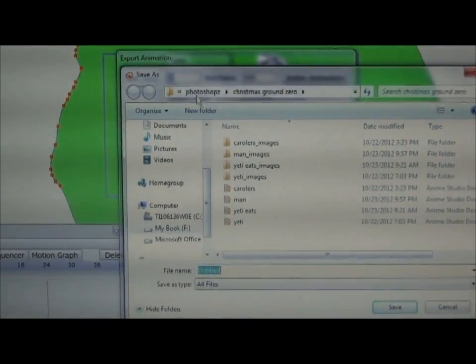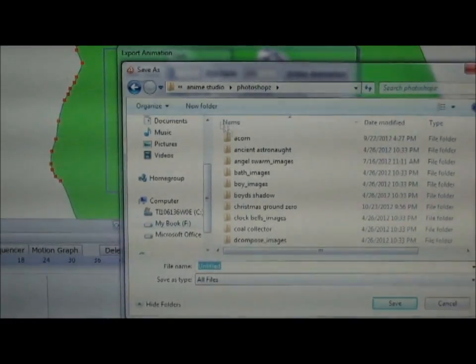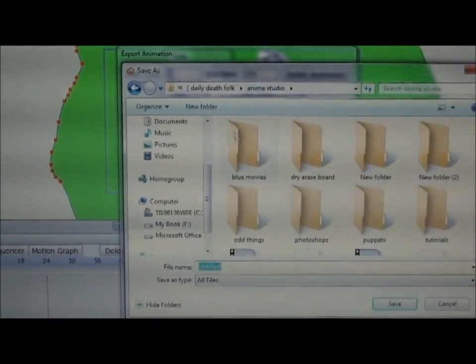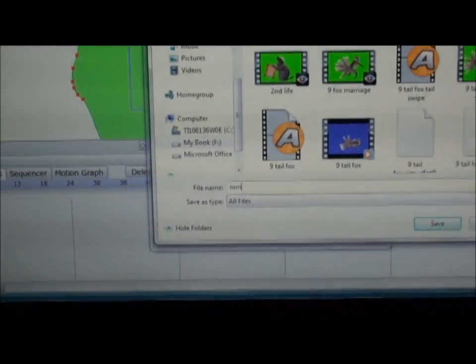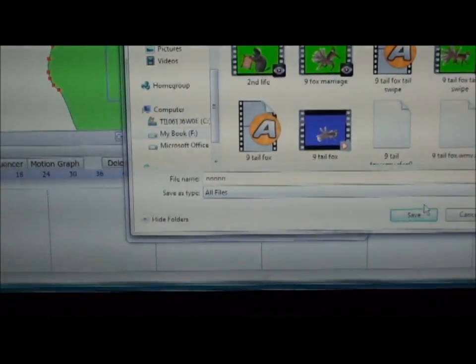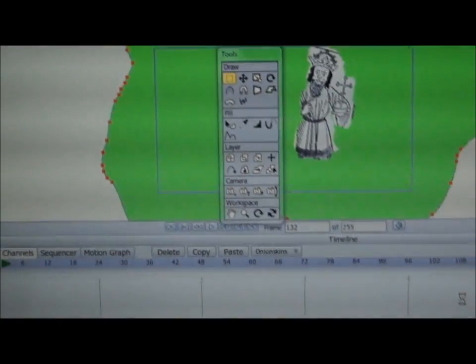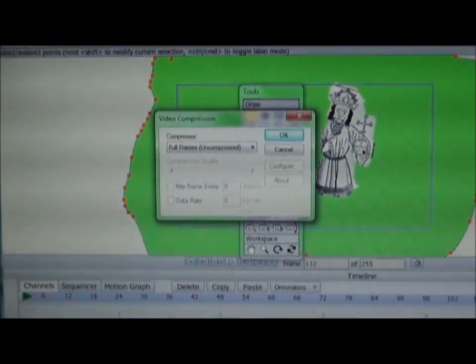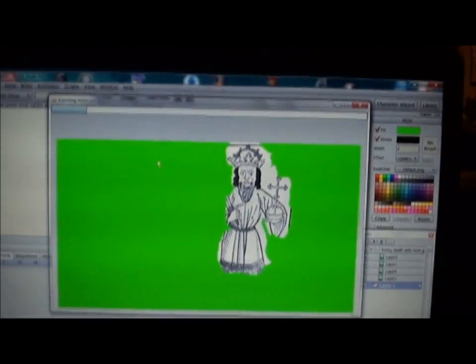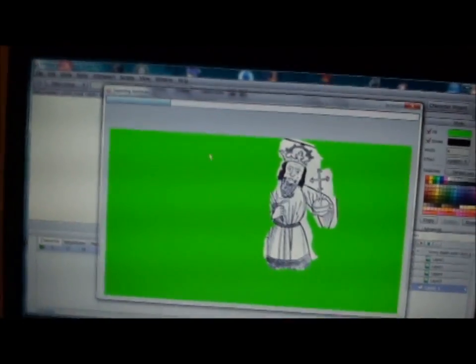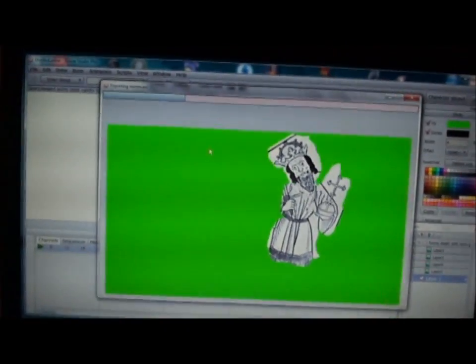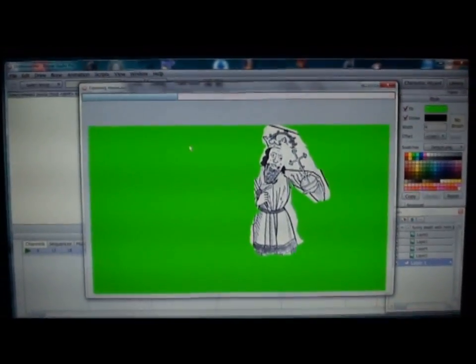And you save it wherever. I always have a Blue Movies file that I save this stuff in. Let me just put man as the name. Or well, N, that'll work. Okay, and you save it. It will do this little thingy. You press OK, make it go away. It'll show you bit by bit as it converts the video. I barely know what I'm doing, so I don't really know all the terminology. I apologize. But for me this works.